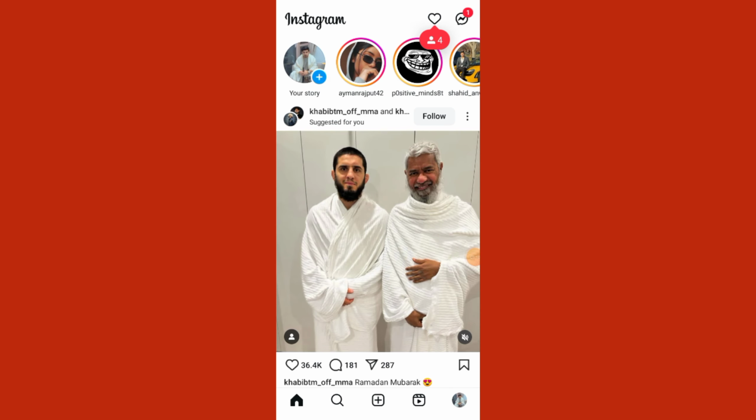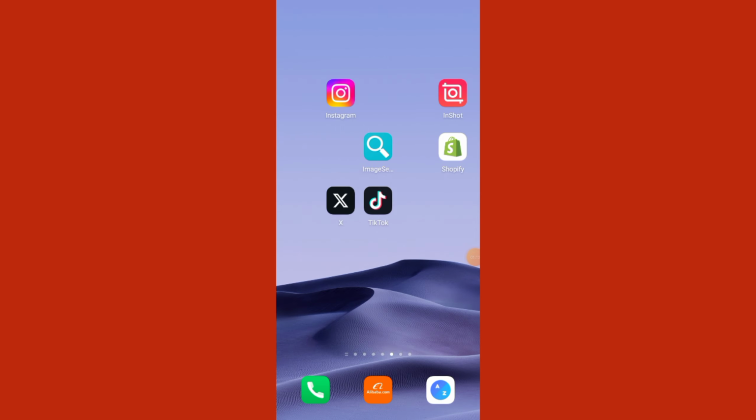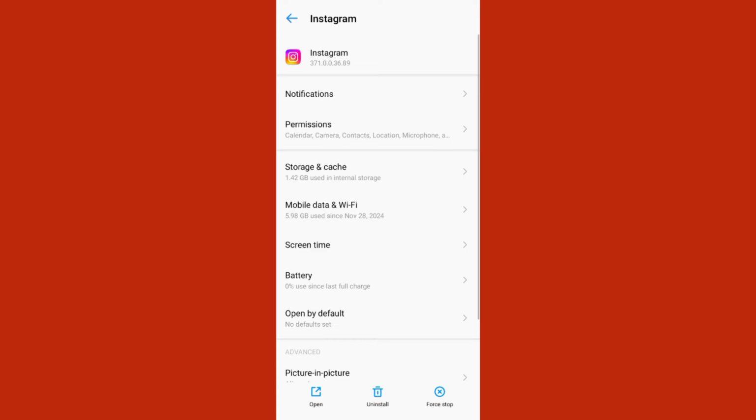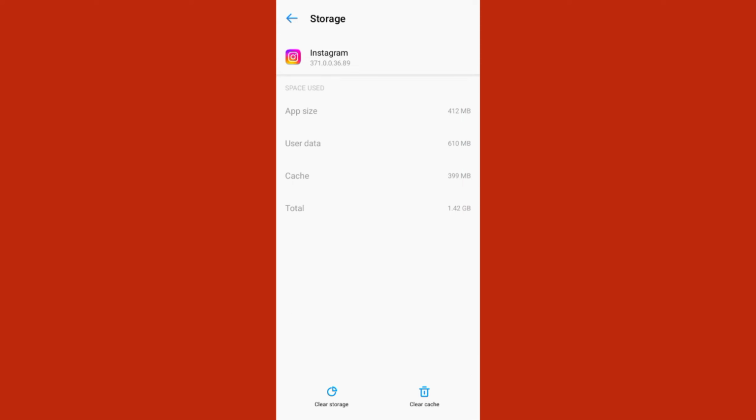Fix 2. Offload and reinstall Instagram, iPhone users. If updating didn't work, try this. Go to Settings, General, iPhone Storage. Scroll down and find Instagram. Tap Offload App. This clears temporary data without deleting your account. Reinstall Instagram and check if the issue is resolved.